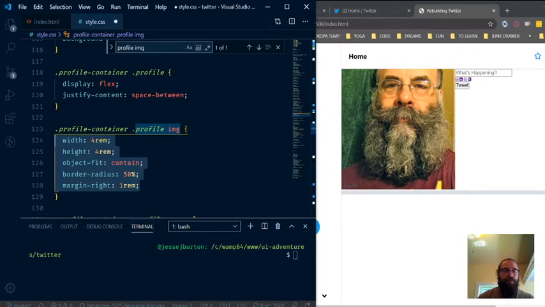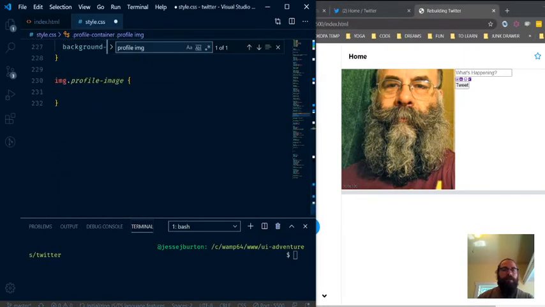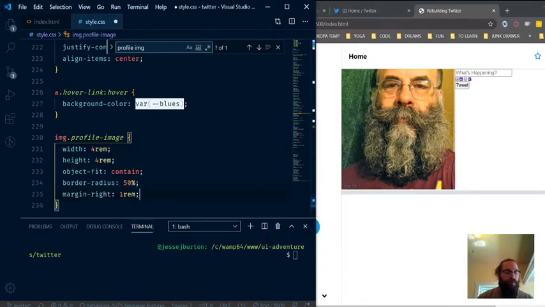So in Sass, if I was using Sass as a pre-compiler, I could create a kind of variable that allows me to just say use these styles again. But with standard HTML and CSS, this is kind of the way to do it.